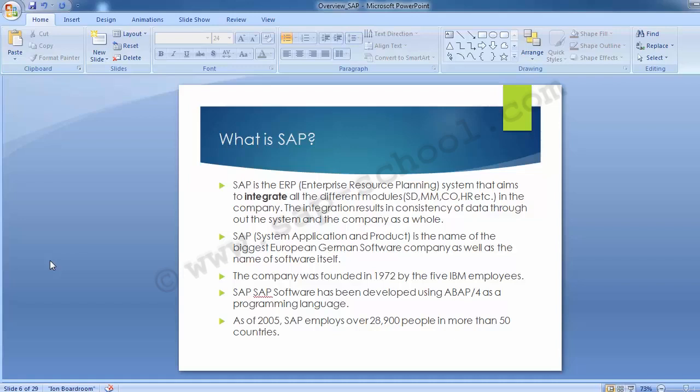SAP, which is known as System Application and Product, is the name of the biggest European German software company as well as the name of software itself. The company was founded in 1972 by 5 ex-IBM employees. SAP software has been developed using ABAP, ABAP4 as a programming language.